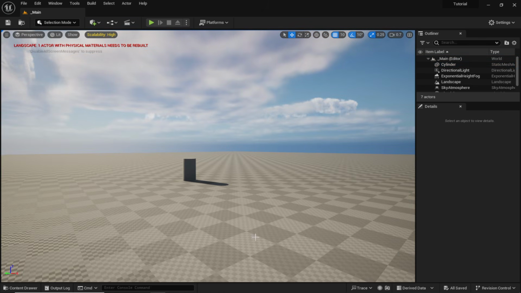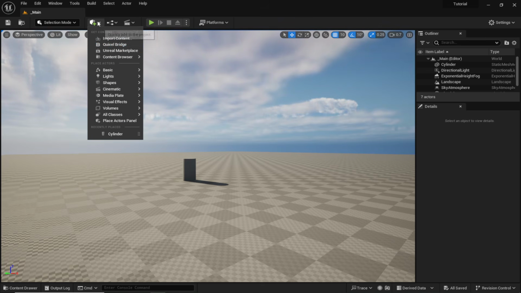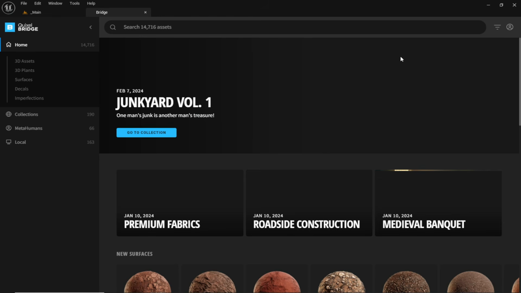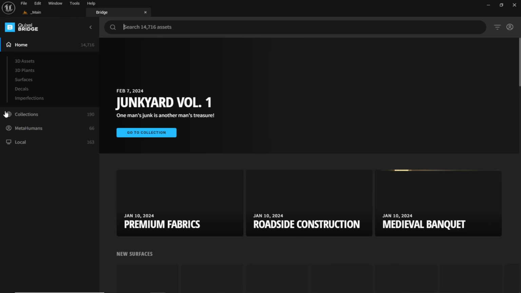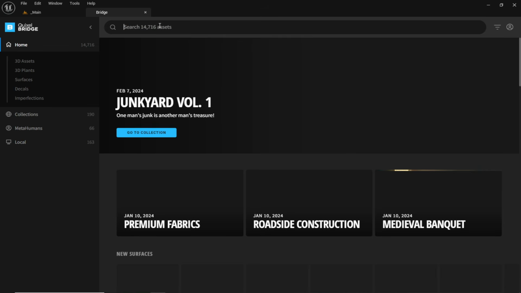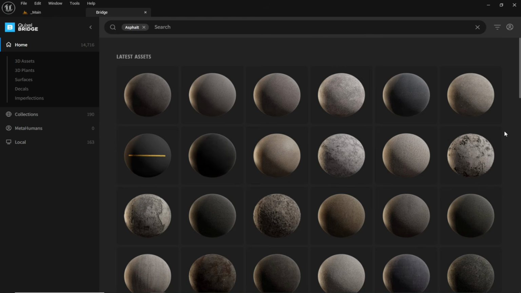So now we're going to apply a material to the landscape. For that, just click on this place actors panel and open the Quixel Bridge. Here you have to make sure that you are signed in in order to download any assets or materials from Quixel Bridge. I have already downloaded some materials, so I'm going to go to local, and over here I'm going to add this damaged asphalt. You can search over here in home and search asphalt. As you can see, after searching asphalt, you can find a bunch of these materials. So I'm using this one.